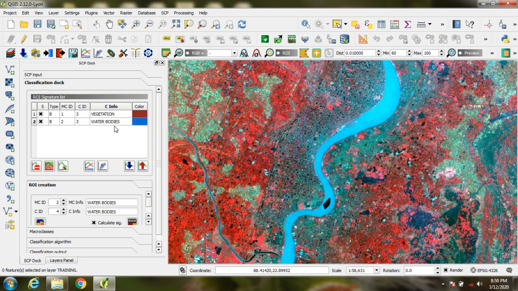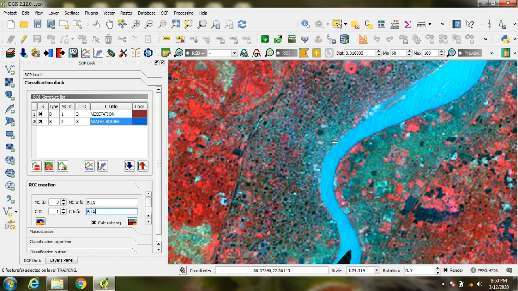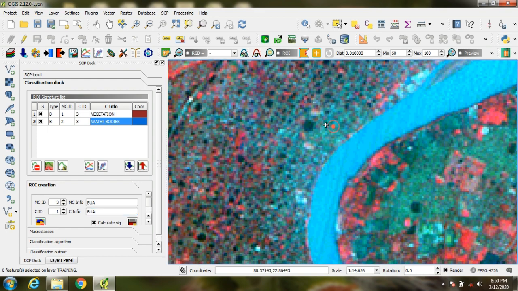Now we have to create the third macro class. The third macro class will be for settlement or built up area. So macro class ID will be 3, CID will be 1, and the name will be built up area. Now we have to collect signatures for built up area.